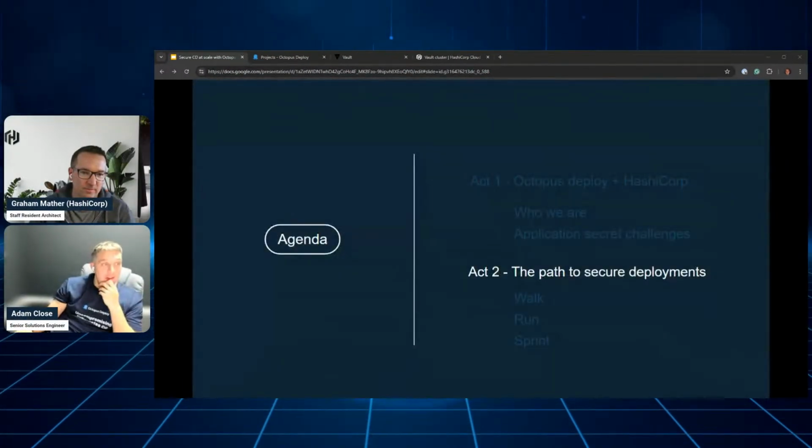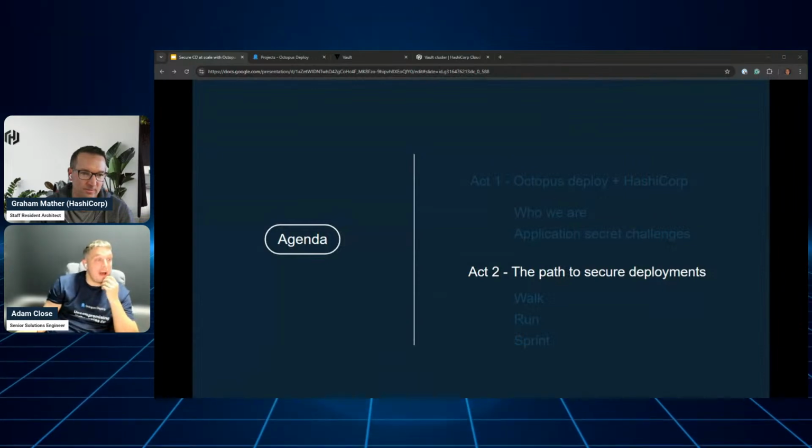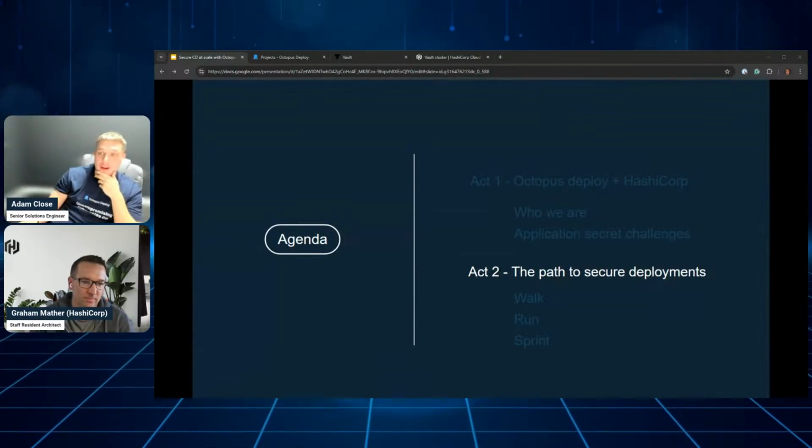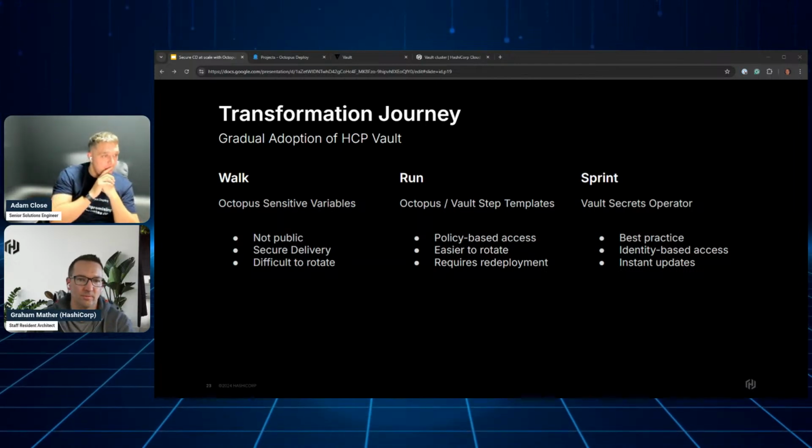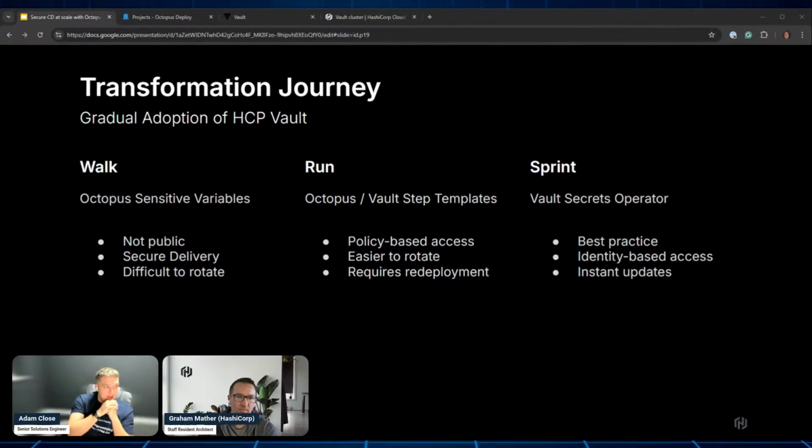So let's get into it now. Let's talk about this path to secure deployment, right? And let's talk about the transformation journey. Greg, do you want to pick this slide up and talk about the walk, run, and sprint stages?